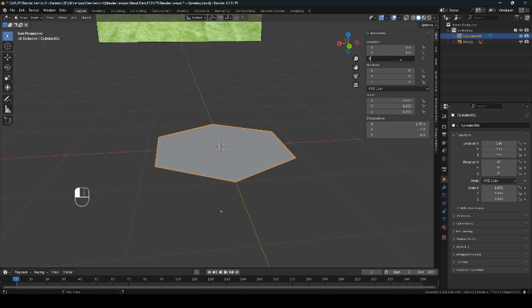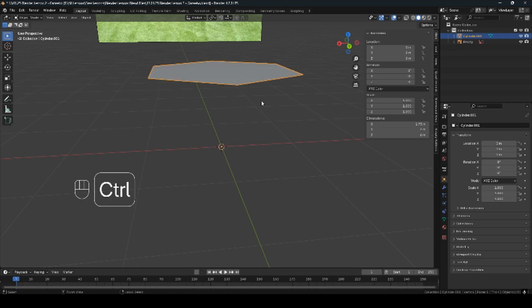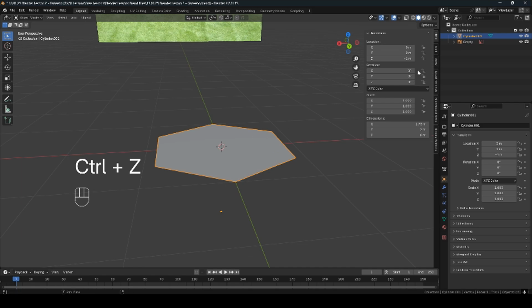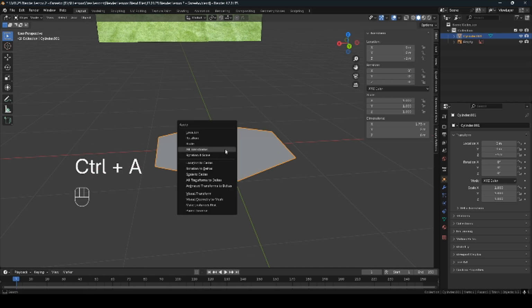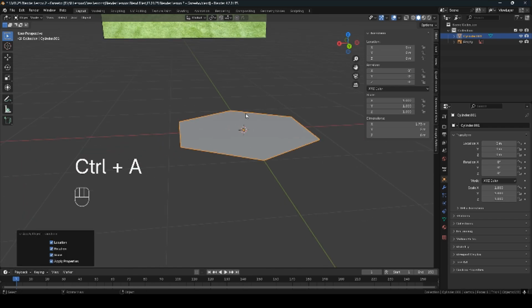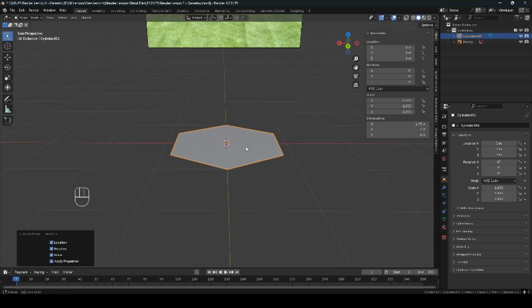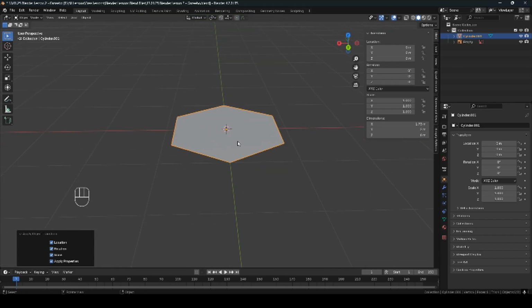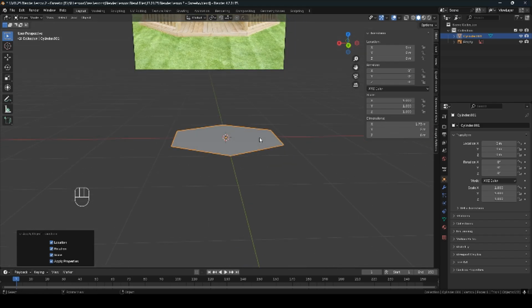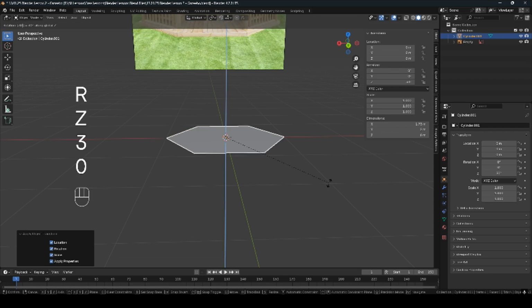Instead of clicking on here and pressing 0, that will push it up. When I press Control Z, we are resetting this, so we want to reset it on the 0, and this is very important for when we're using modifiers later on. So, leaving it like so, I actually want to rotate this now on a 30-degree angle, so RZ 30.